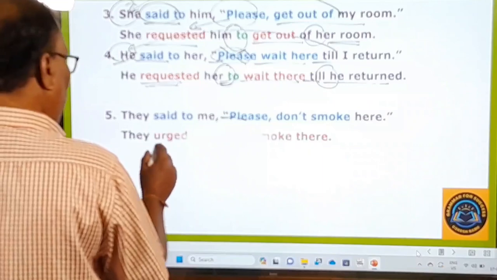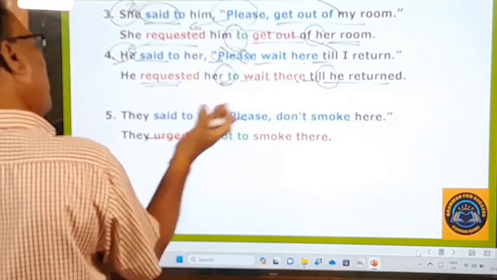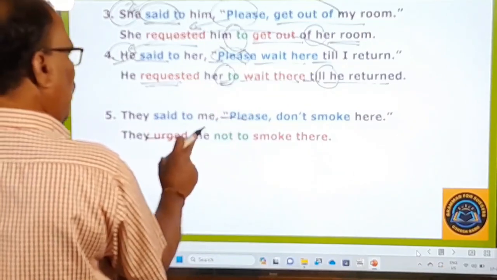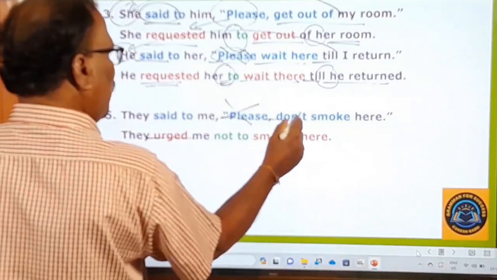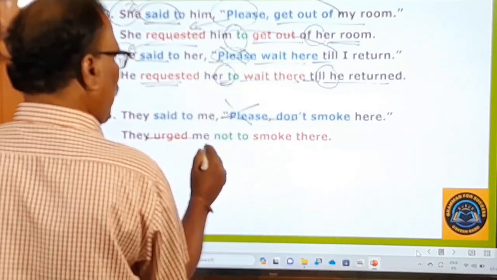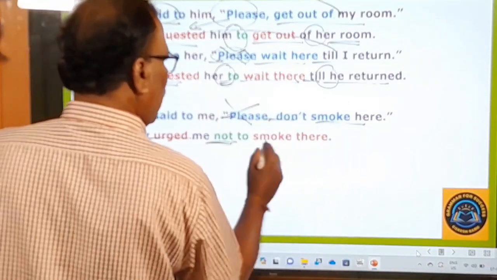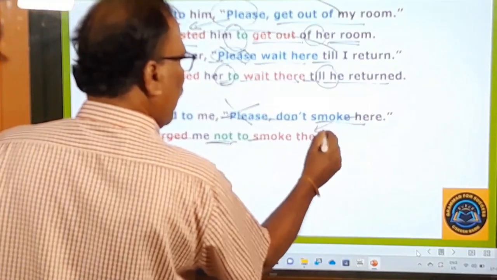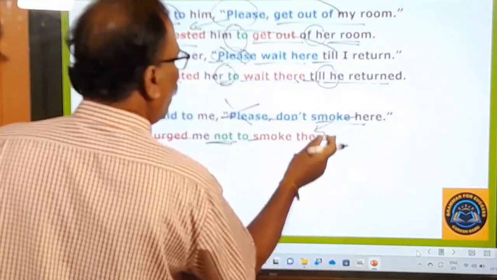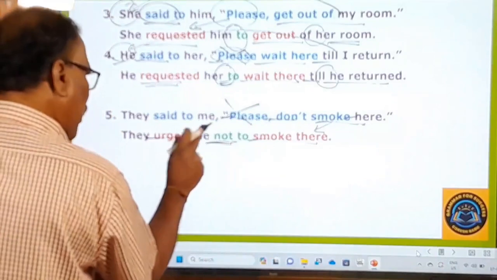So here they urged me or requested me, whatever you can use. Please is gone. The sentence is beginning with don't. Instead of don't, you have to use not to. Smoke here is turned into smoke there. So they urged me not to smoke there.